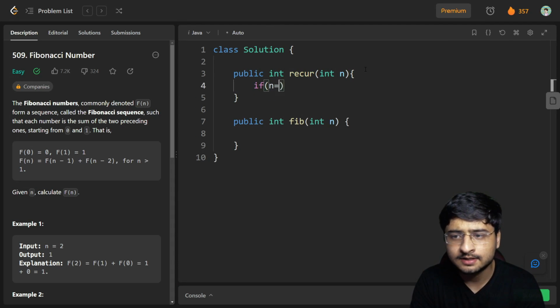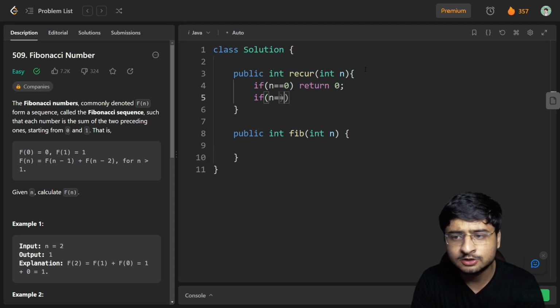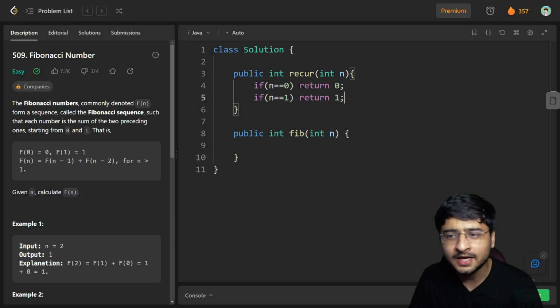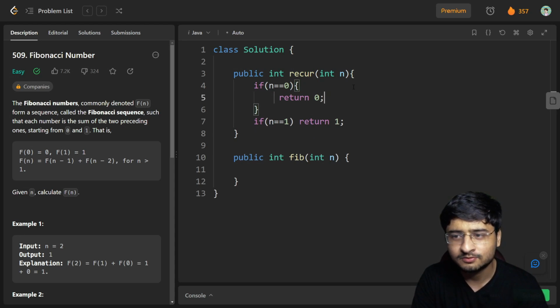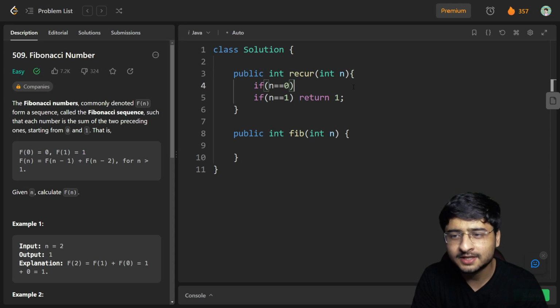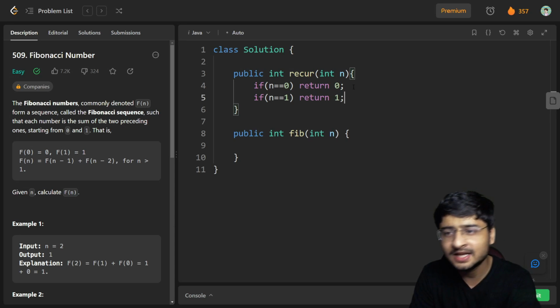If n is equal to 0, these are the base cases. I will return 0. If n is equal to 1, return 1. Now I have this habit of not writing brackets if there is a single line in an if statement, right? Because if you are having a single statement, you are not supposed to write brackets. So I have this habit of not writing brackets, and it keeps my code concise. And many of my students also say that it is better, because every line is in a single line only, right? So base cases are covered.